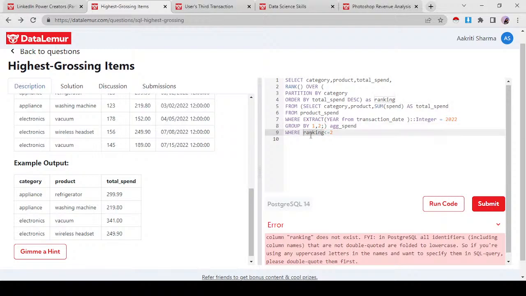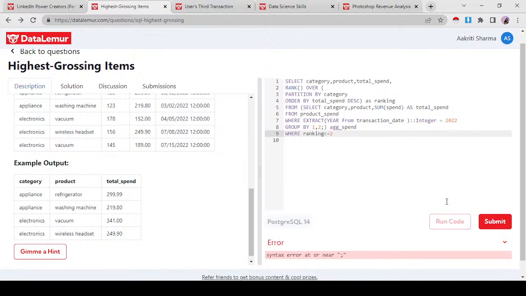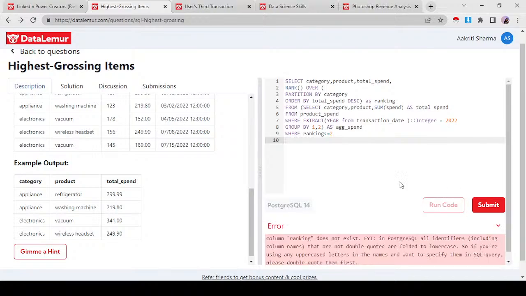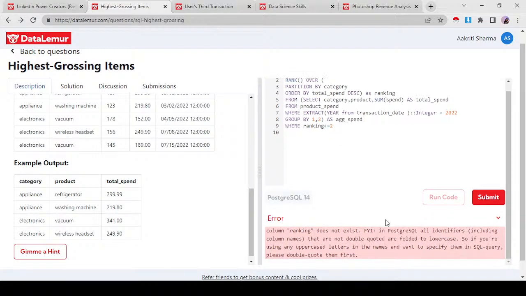Did I write the spelling wrong? I don't think I did. Ranking does not exist. I think it needs a star to specify that I need everything from the table and a new rank.